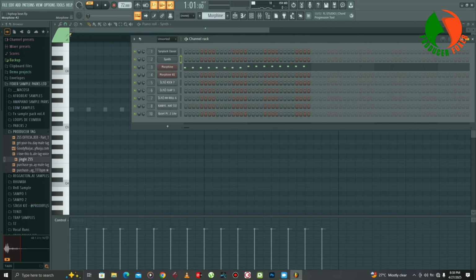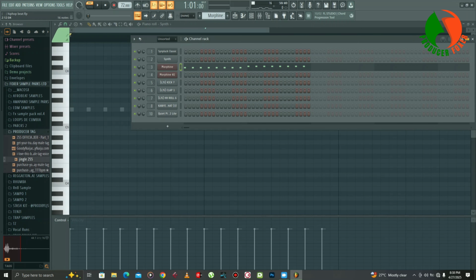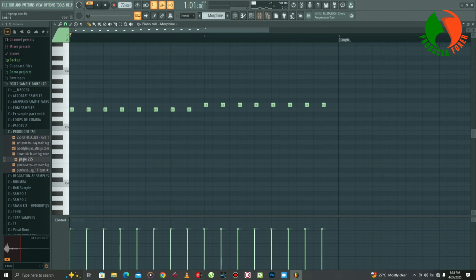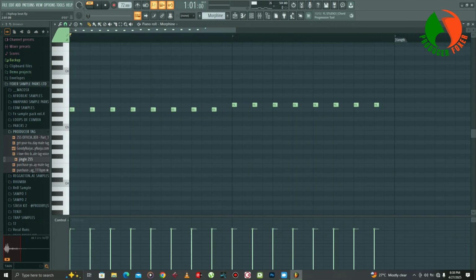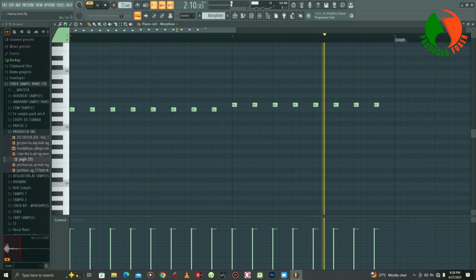For that, I play this violin from Morphine. Just play it simple like this.